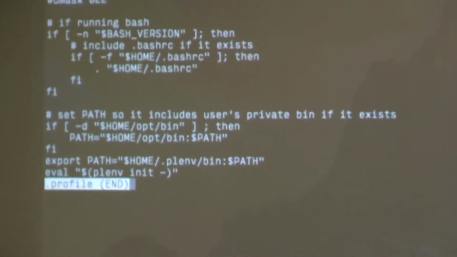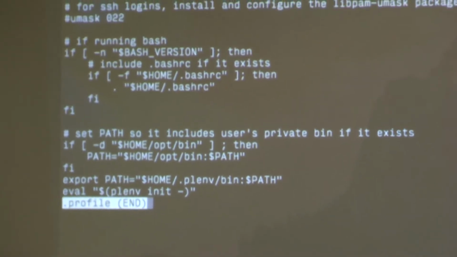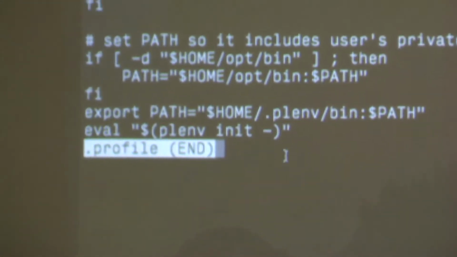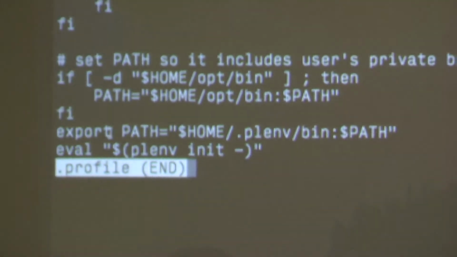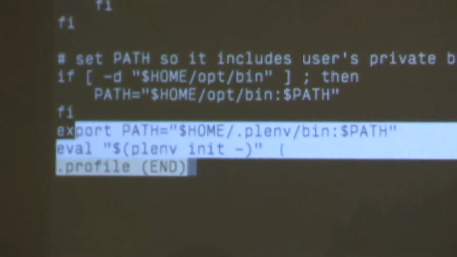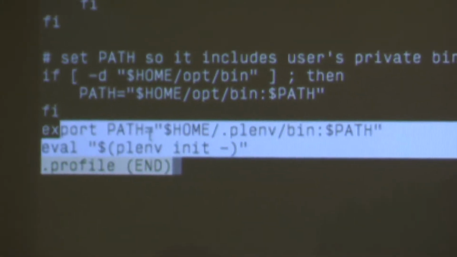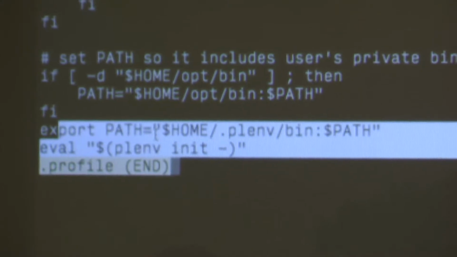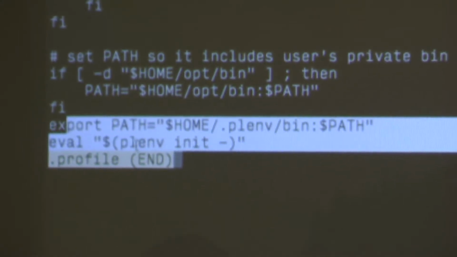Ubuntu shells are funny. So at the bottom there, you'll see 2 lines. This one exports, it adds to your path variable. That's not a big deal. And this bottom one is the magic here.